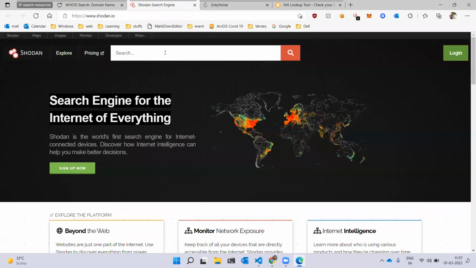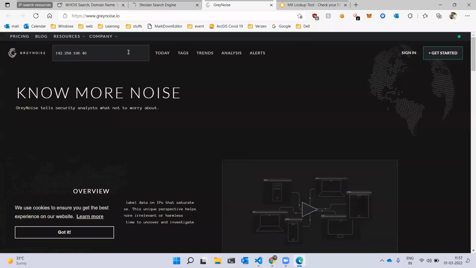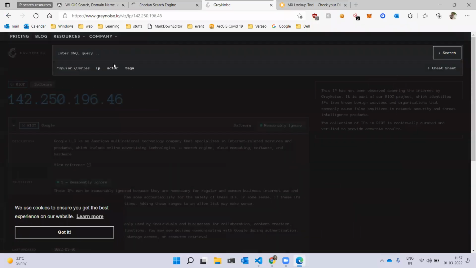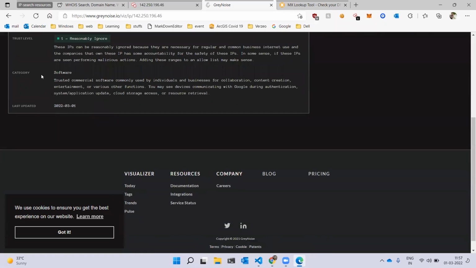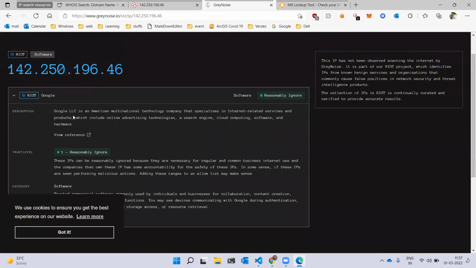We can also look into Shodan, paste the same IP address, hit enter. Taking a bit of time. We can do GreyNoise, do the same thing. So we can see the category set to software, last updated on 1st March, and we can see the references.